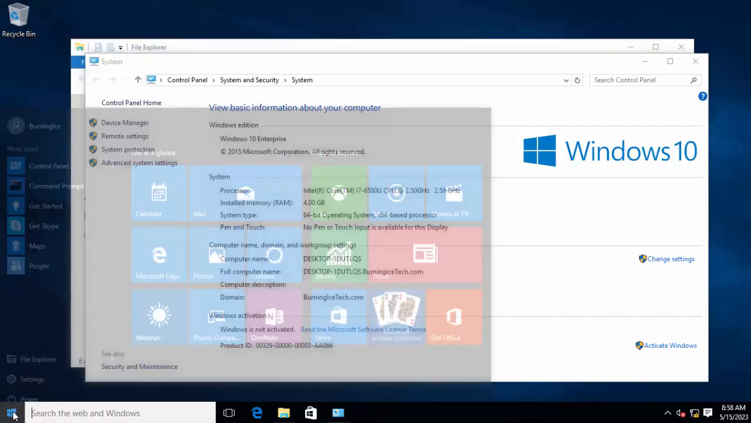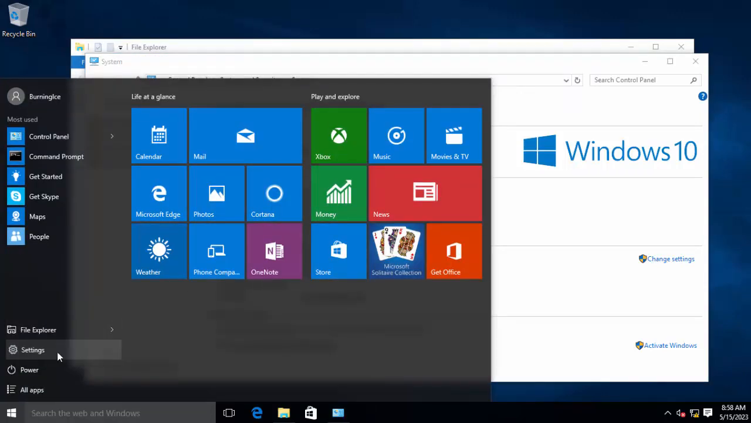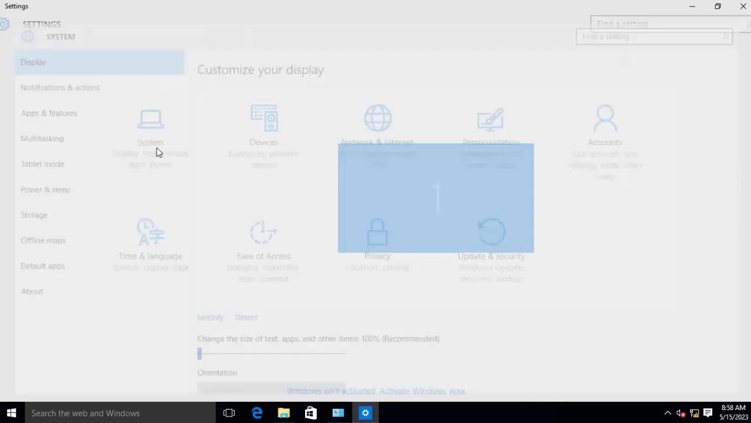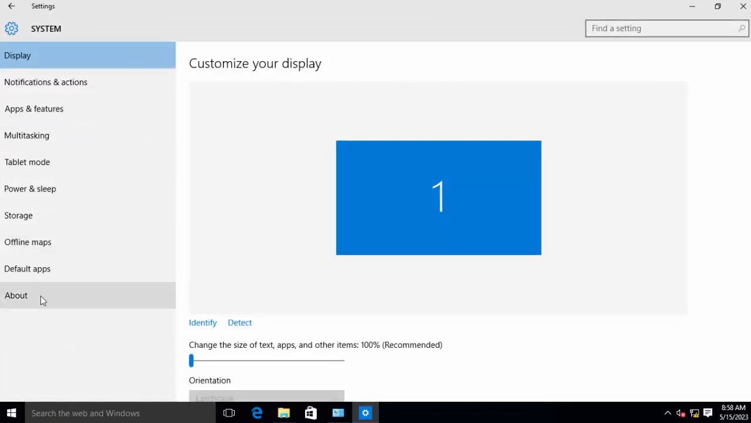Alternatively, you can go to the settings app. So for those of you who don't know, the settings app is the new control panel. The old one is going to be removed. You go to system and then about. And then here you would normally be able to join.